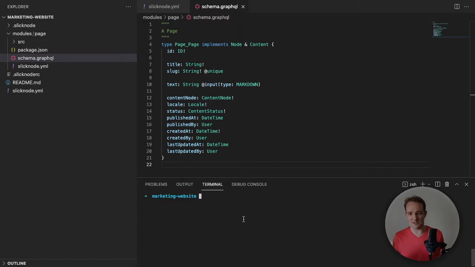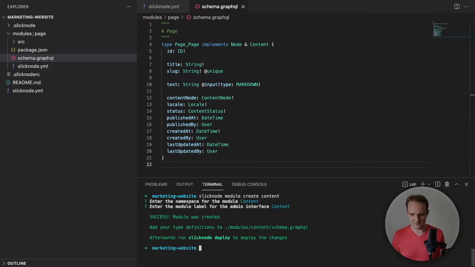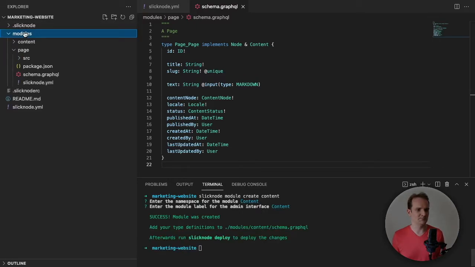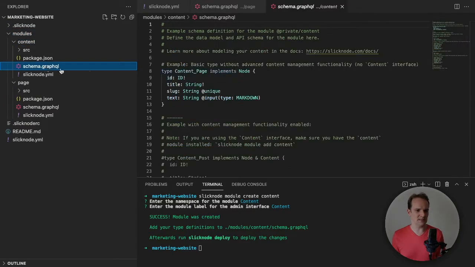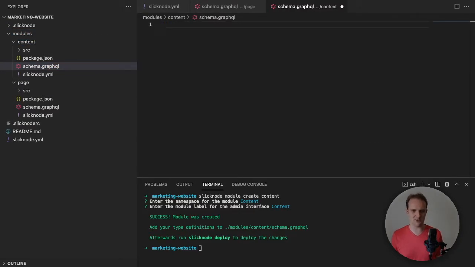So first we want to create a separate module where we model the data for all the UI elements that we want to be able to place on the page. So we're going to create a new module. I'm just going to call this content. You can also name it elements or blocks or whatever you like. So now we have our content module, and inside of that module, we can then create types for all of our UI elements.